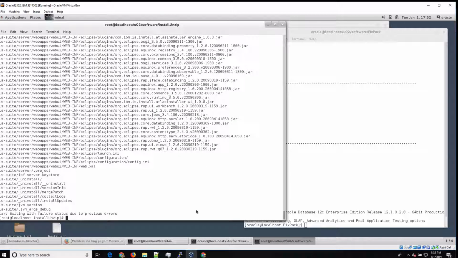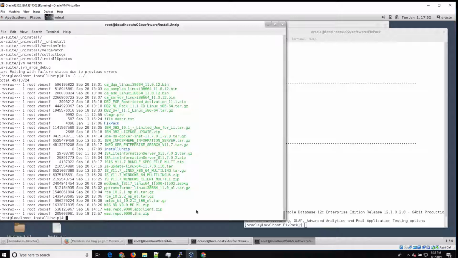Okay, the unzip process is complete. It took about 15 to 20 minutes. It is a pretty big file to uncompress. The next thing we're going to do is unzip the license files, which are in the bundle spec zip file.